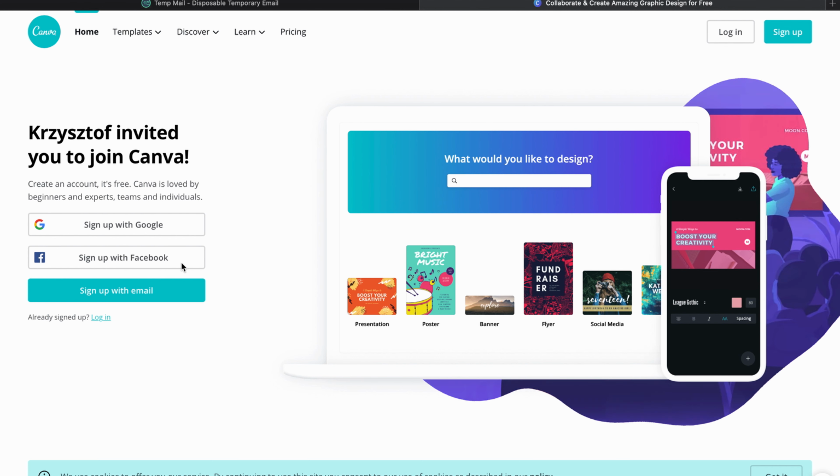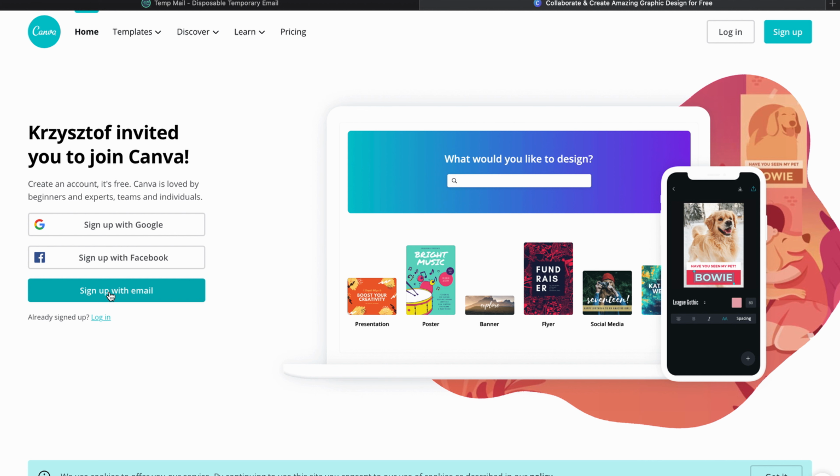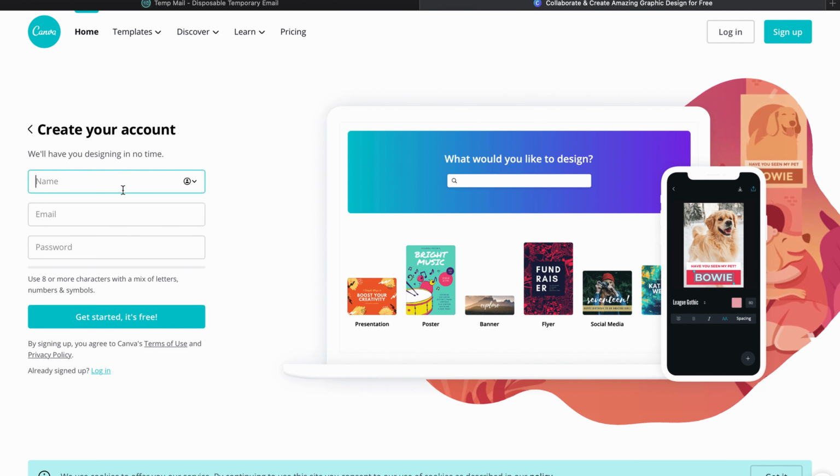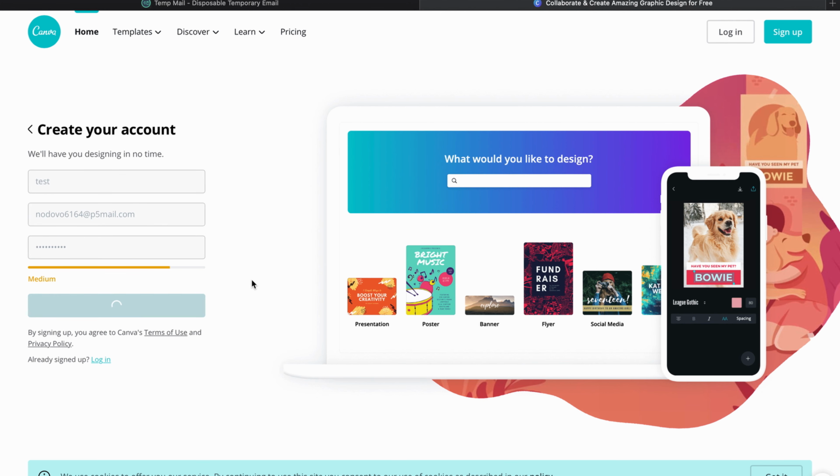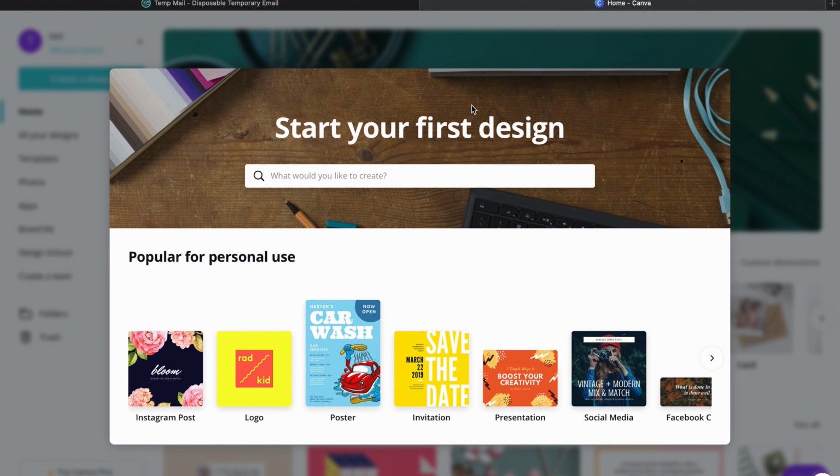And we go back to the page. We push sign up with email, typing this email, some password, and get started for free. Like you see, my account is created, and I can go back to my account to check how many tokens I got.